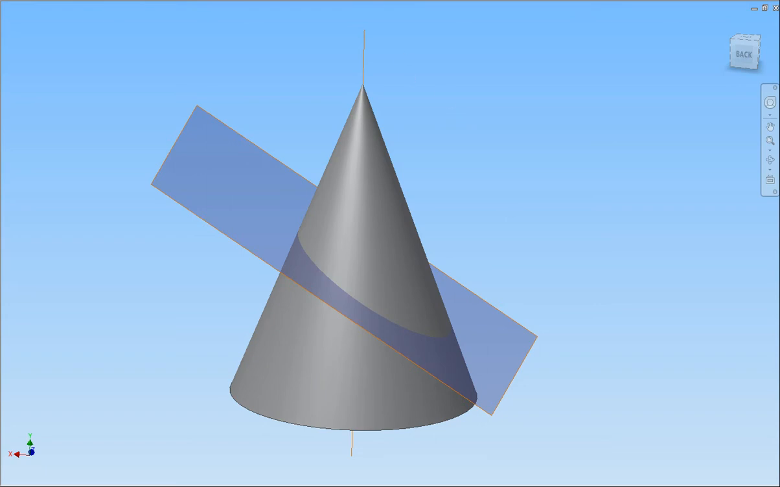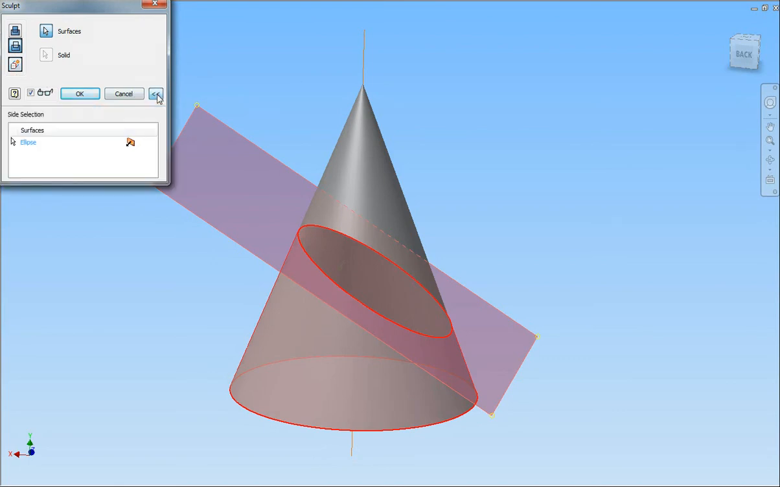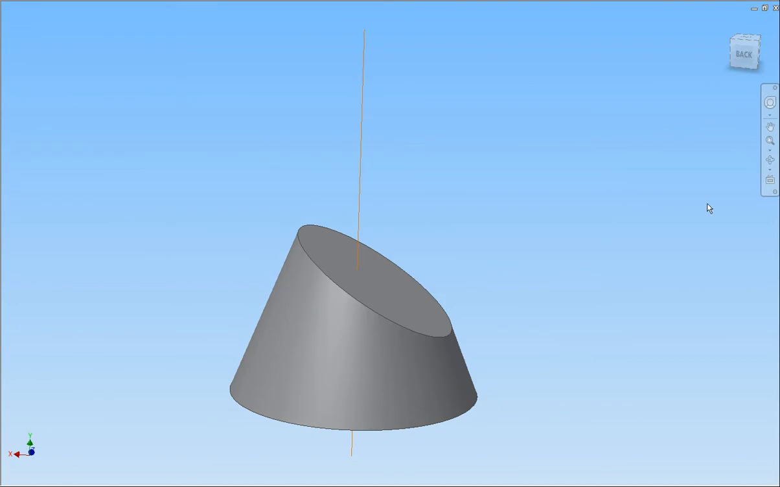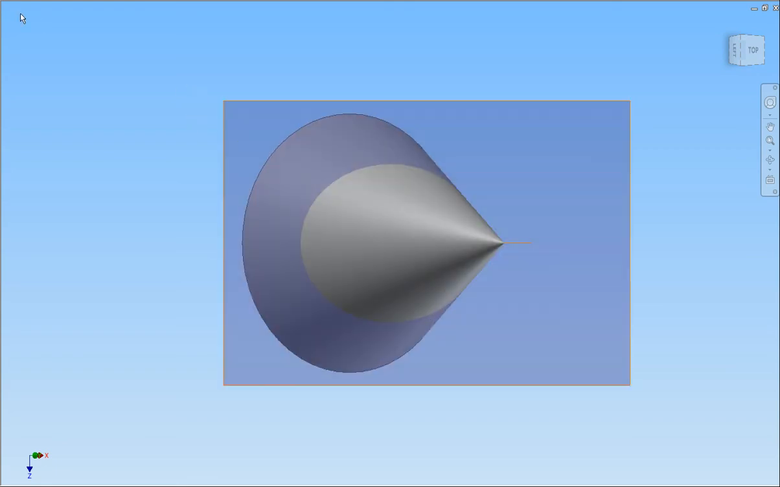Now let's cut this object along that plane, and we'll have a look. So this shape is an ellipse, and you can see it. The shape I'm talking about is in dark red.